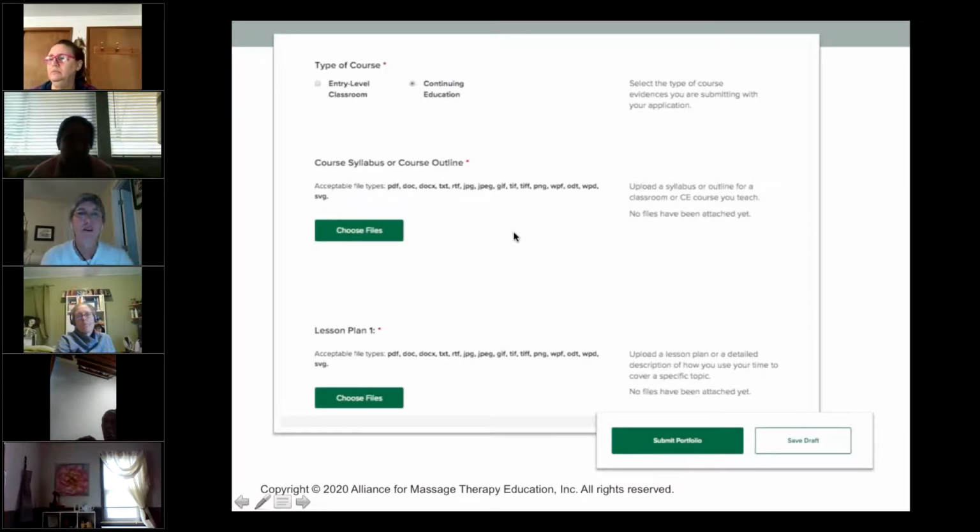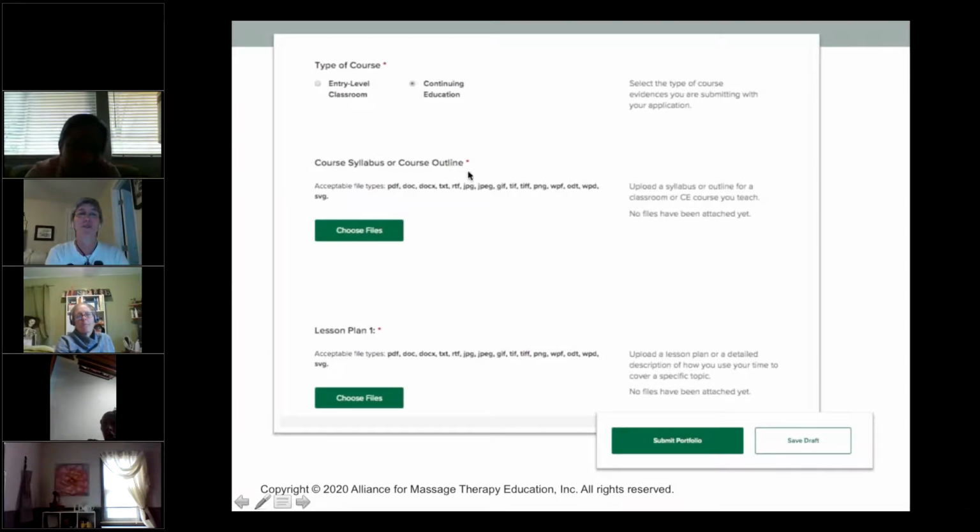And you can see, hopefully, if it's not too small, there's a ton of different acceptable file types. So if you have a Word doc or a PDF, or just take a picture of it with your phone and it's a JPEG. There's a bunch of different file types you can upload, so I think it fits the criteria for everything. But you'll upload each file separately. So you have your lesson plan; this says lesson plan 1 because you actually have to submit 2 lesson plans. So there'll be another button to choose lesson plan number 2.